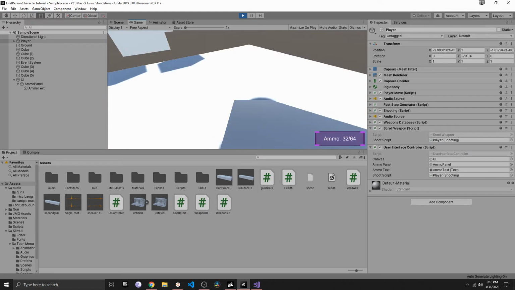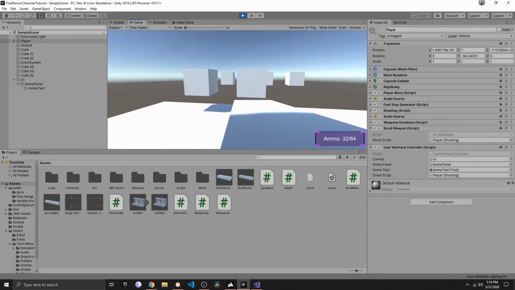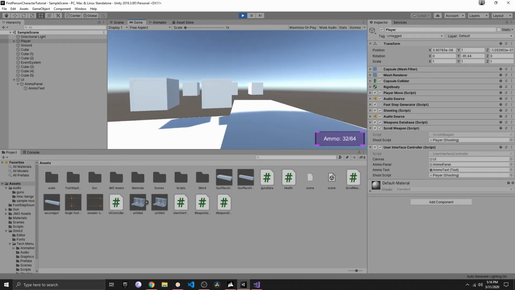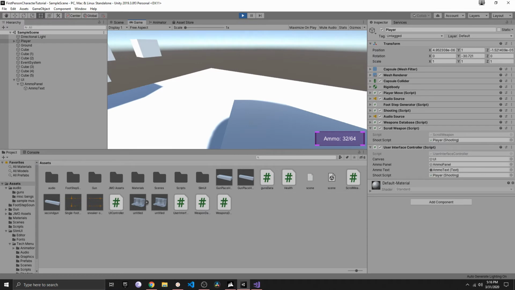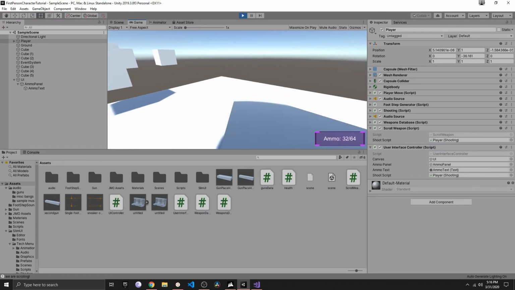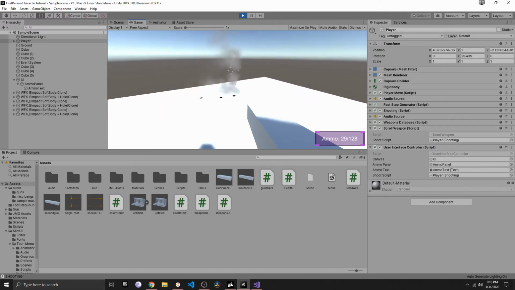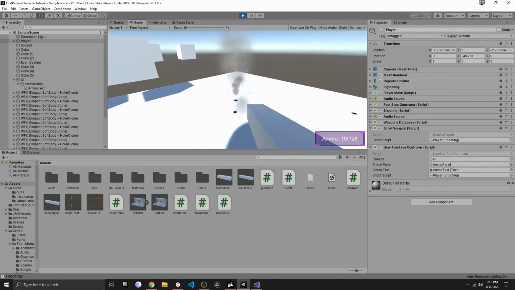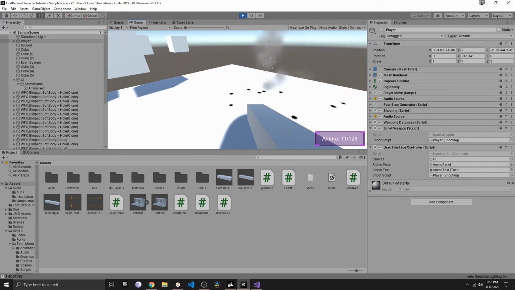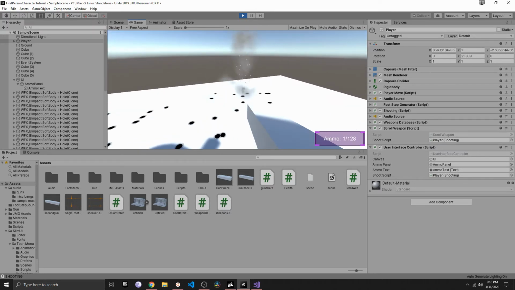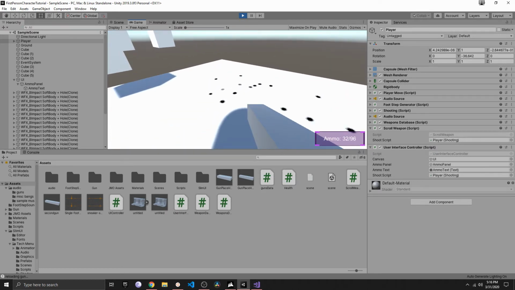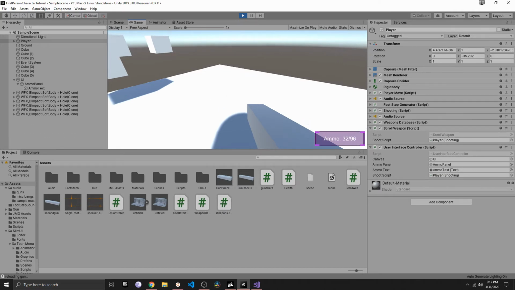We get the current ammo size and the magazine size and the ammo size itself, and if I switch the weapon, you see it dynamically changes the ammo as well to the current weapon that we have, which is pretty awesome, right? And if I shoot this magazine empty and press R, you see it also automatically renders the updated ammo size and magazine size, which is pretty awesome.